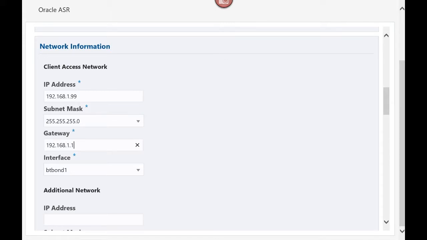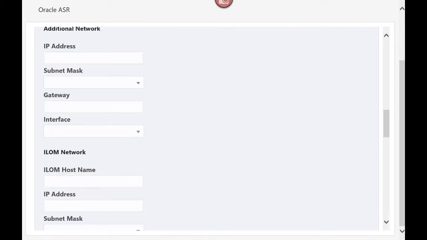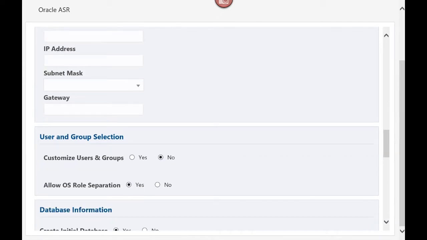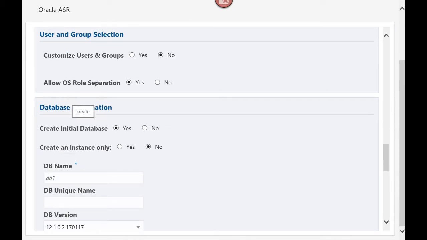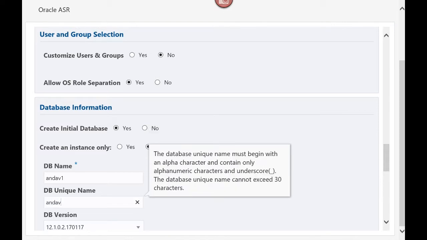There's my gateway. Which interface? I showed you before, this thing has two ports. Do B on one. I don't want to do an additional network. I'm not going to mess around with the ILOM. Create additional database? Yes, initial database. So I'm going to create a database. I'm going to call it end of one.